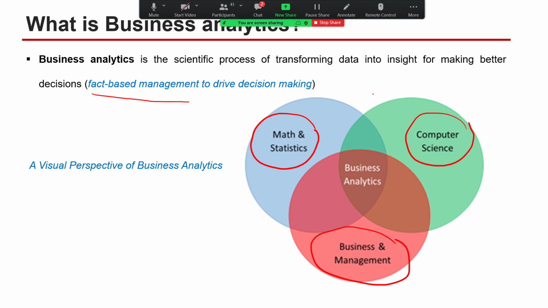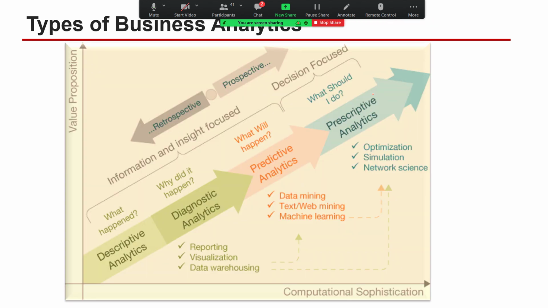So now the question is, what kind of analytics do we have? We have four types of analytics. The first one is descriptive analytics. The second one is diagnostic, then predictive and prescriptive. Normally, when we talk about descriptive and diagnostic analytics, we are using historical data and trying to understand what happened previously. Based on the previous data, we try to get some insights: what happened, what factors are affecting our sales, what factors are affecting our inventory, and so on.